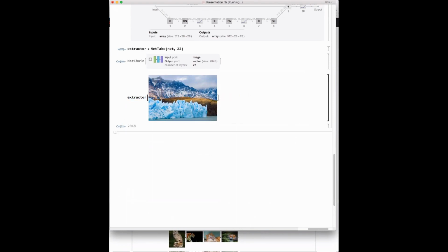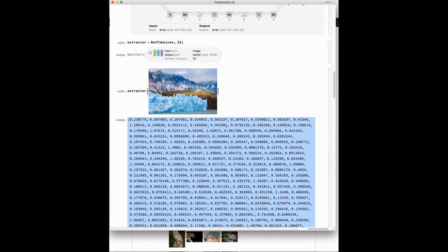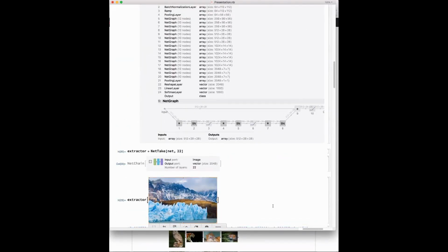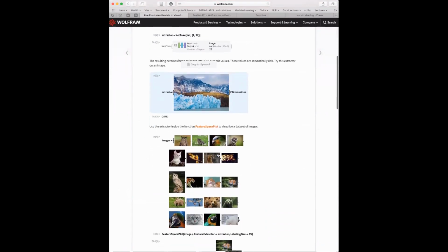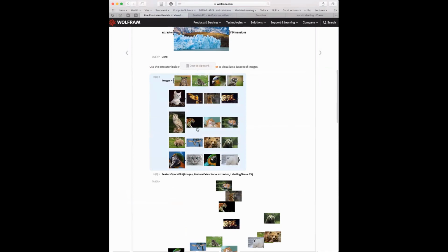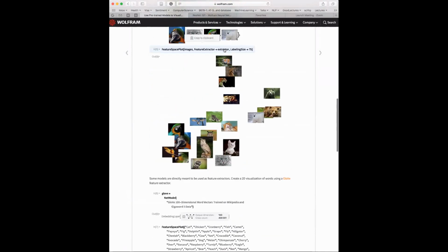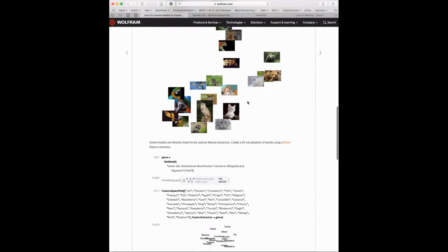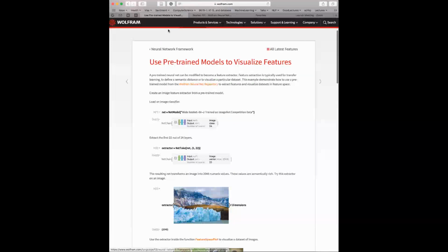And what's nice is that these numbers that we call features are semantically rich, because these are the features that are used to determine what's in the image. One thing we can do is use the feature extractor directly in feature space plot. Basically, this takes the image, extracts the features that are already semantically rich, and then maps that to 2 dimensions. You can see that all the tigers are together, all the bears are together, all the cats are together, and so on. So that's one way to use a network, just as a feature extractor to visualize.